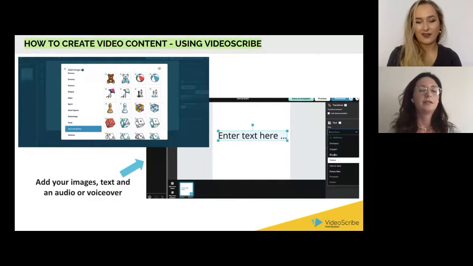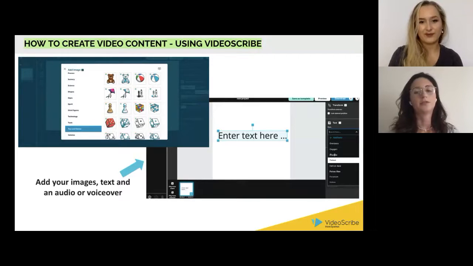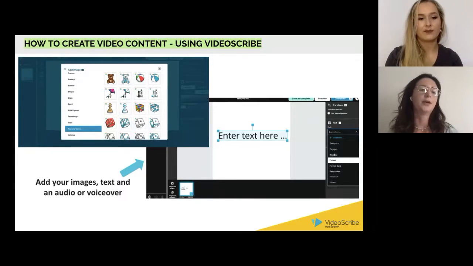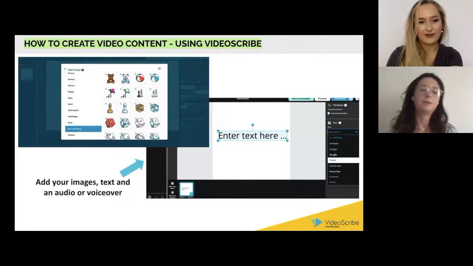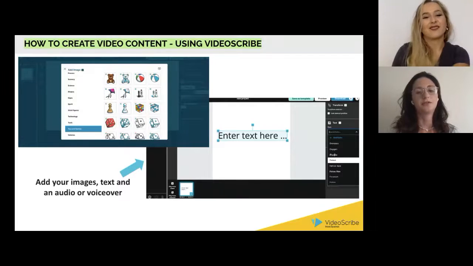Once you have selected your canvas, it's then time to add all your elements and your text and just form your video. We have a really big image library. I believe we have over 11,000 images in the library. There are tons of different categories. We have education themed images, we have business themed images, we have tons of different characters. You can customize all of these images as well, so you can change the colors and things like that. And our images are all hand drawn in-house by our designers, so they're all unique images, which is great.